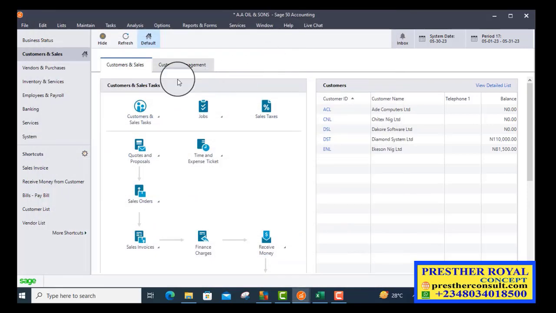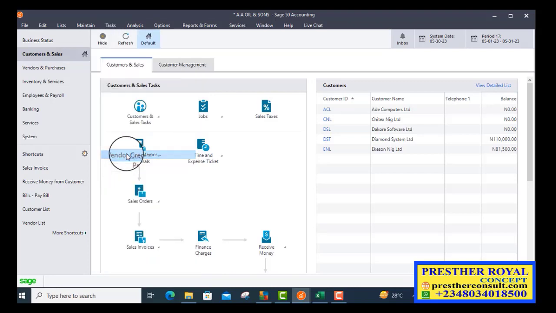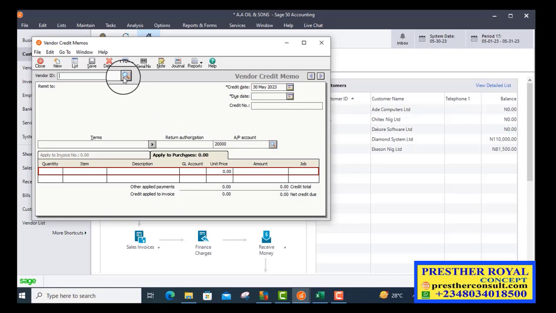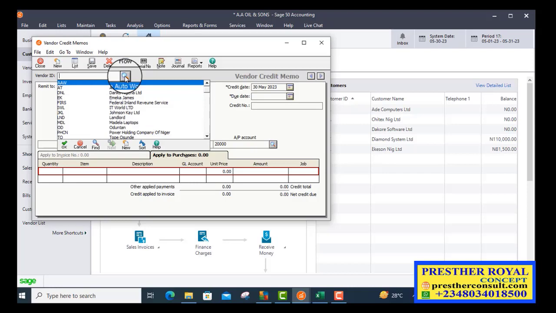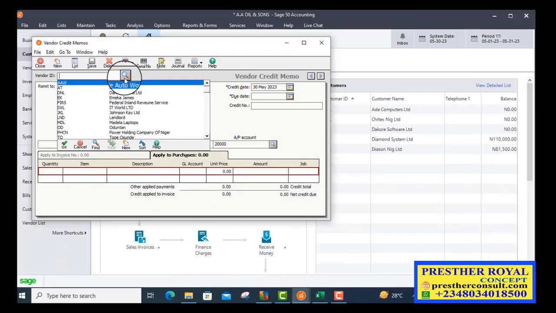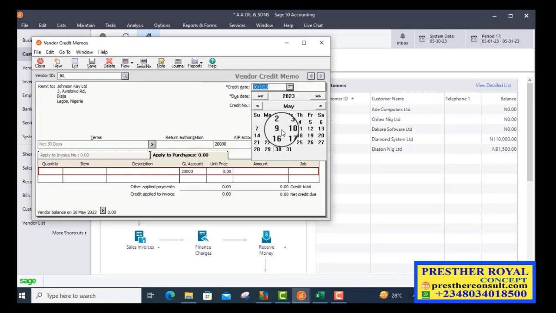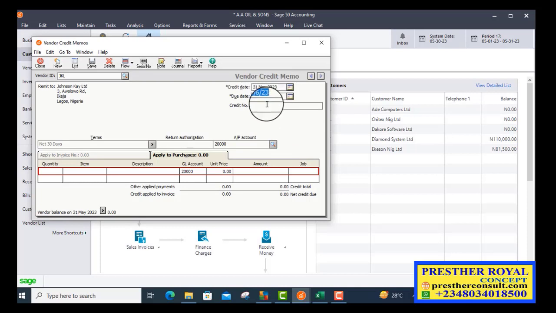Okay, so let's post it now. Let's follow this step. Go to task. From the task menu drop down, we select vendor credit memo. From the display, we select vendor ID, then look for the particular vendor. The case study says the purchasing manager returned the following products to Johnson K, so Johnson K is the vendor. We select Johnson K. Then the date of return, 31st. We select 31st. The due date is already there.